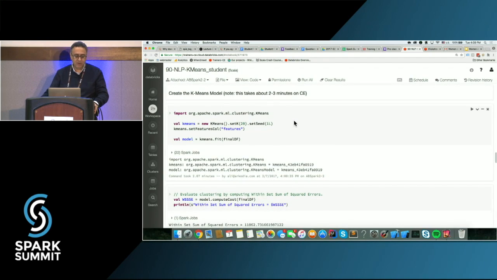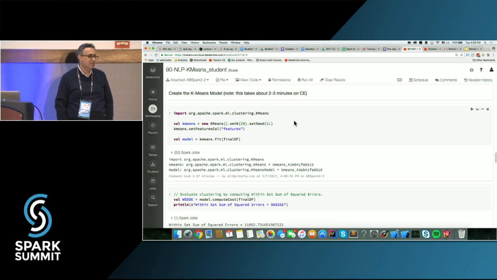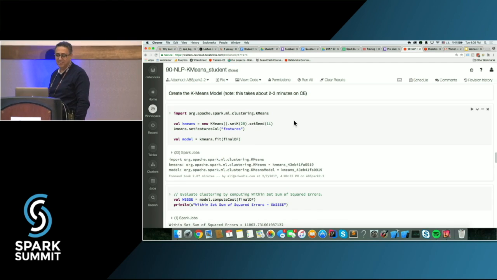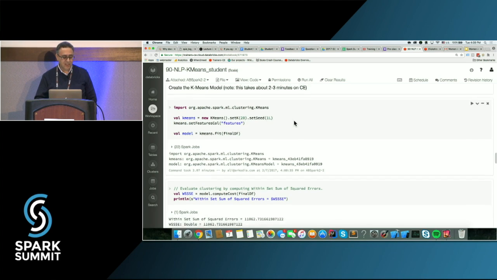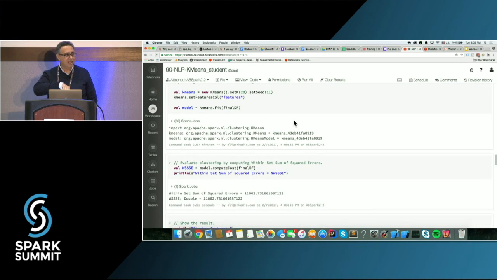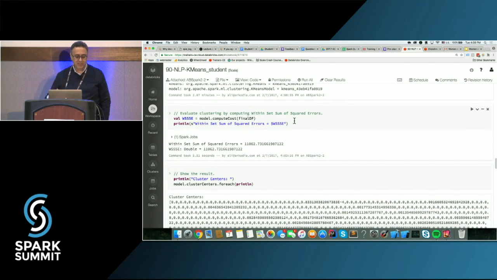And then finally, we call k-means. And we set the number of clusters to 20 because we cheated. In a real case scenario, that's not obvious, right? That's the tough part anyway. And then we set the seed, we set the features, and then finally we call the fit on the k-means because it's an estimator.